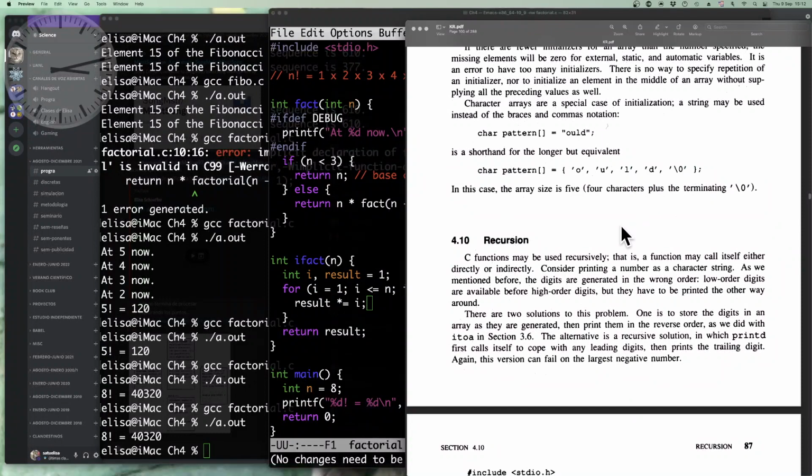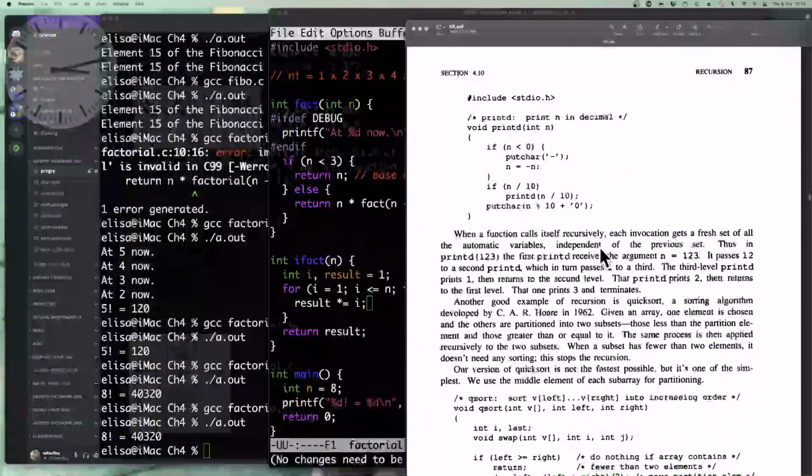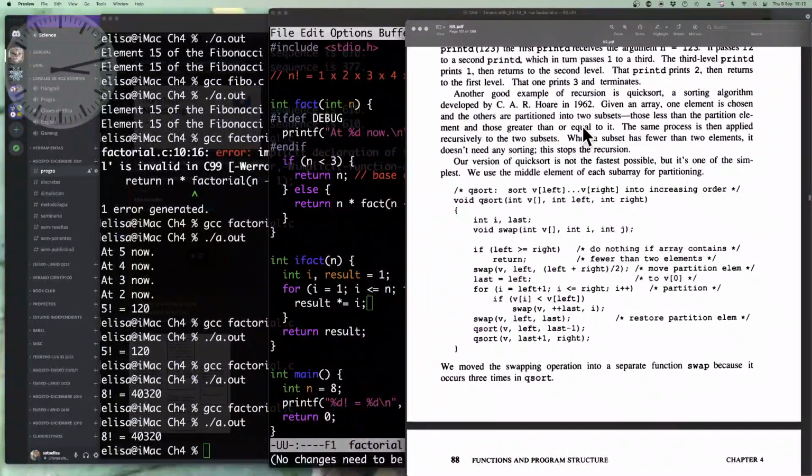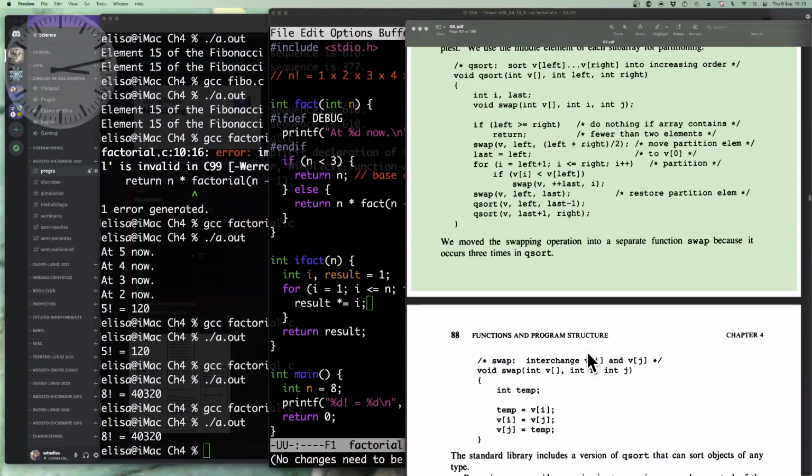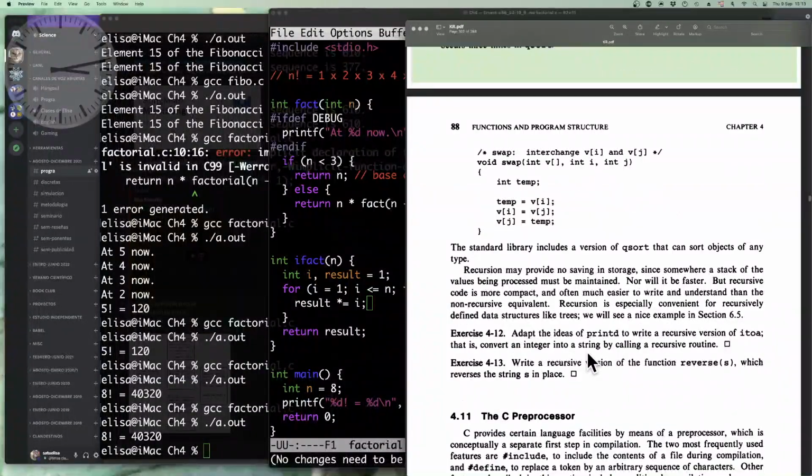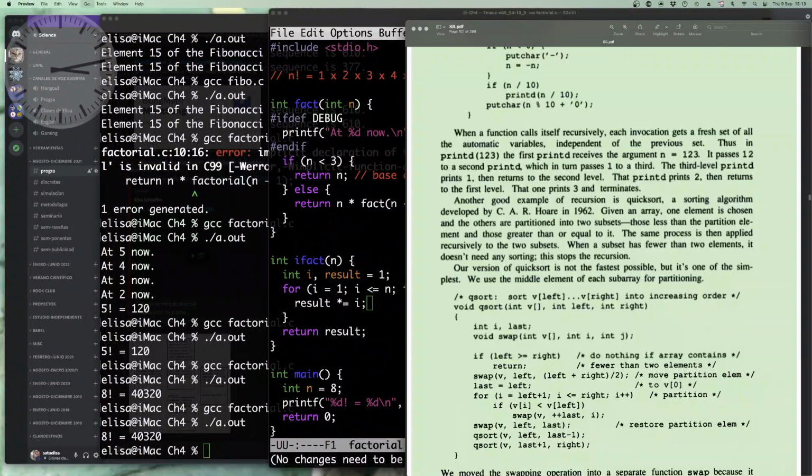Okay, so that's recursion. In the example code in the book, they're discussing a very good algorithm called quicksort, which orders an array. And I'm actually going to go to the whiteboard to show you guys how quicksort works, because if I just explain it to you, you are going to be seriously unhappy. So basically it says here, given an array, an element is chosen and then others are partitioned into 2 subsets, those less than the partition element and those equal, and the same process is applied recursively.